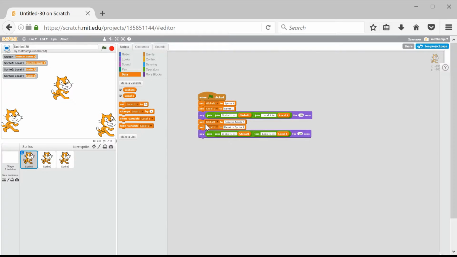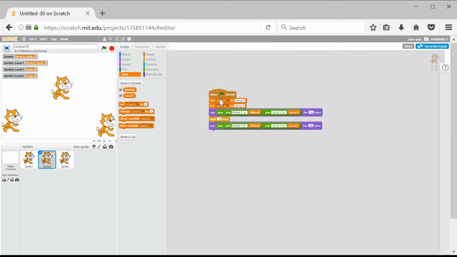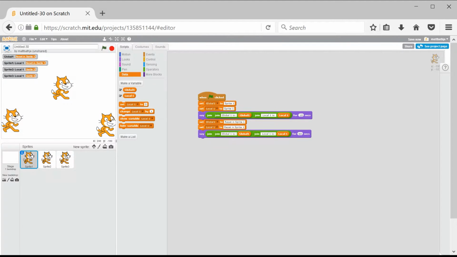Then on sprite 1, I have it reset the global variable and the local variable and say what that is. On the other two sprites, it sets it to the sprite name for the first one, and then on the second one, it just waits a second or half a second so that it can say what the result is after sprite 1 changes the thing, so that you can see what the difference is.